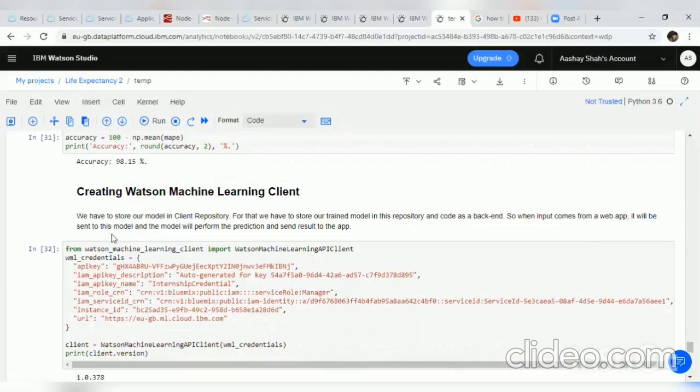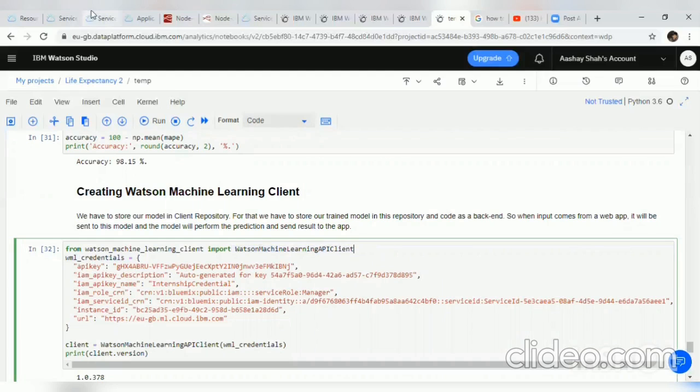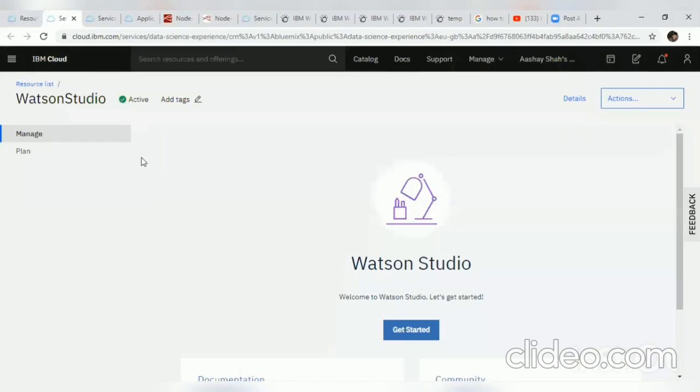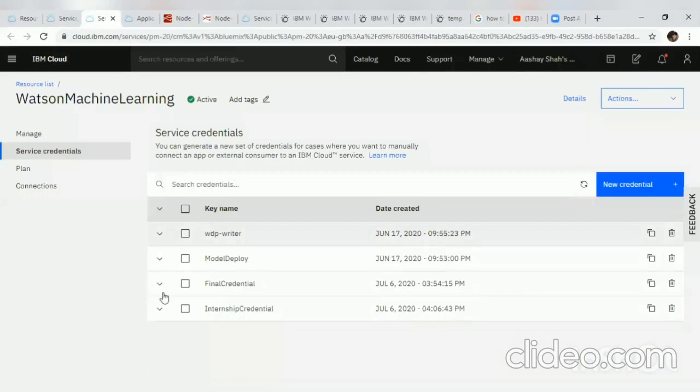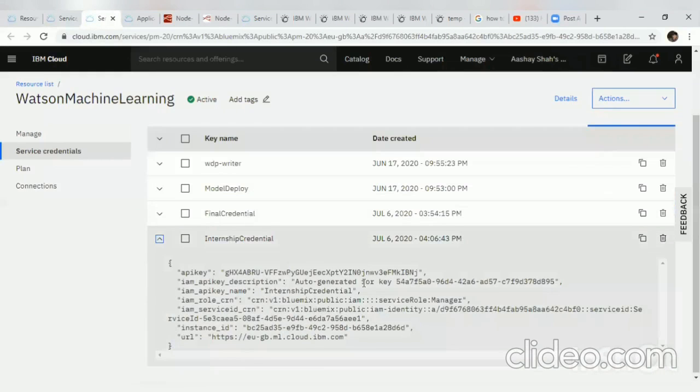So guys, we simply cannot give our Python code to the client. So for that we have to build our model and store it in the repository. For that I am using this machine learning API client. These are the credentials which we get from the machine learning service. These are the credentials here. You can see that.